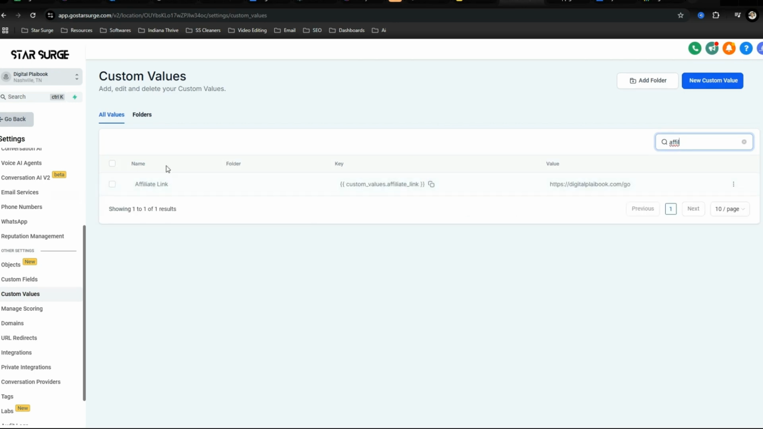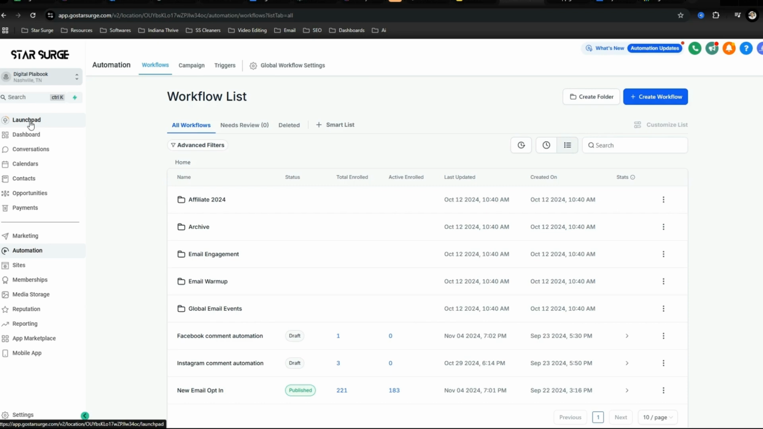Boom. I bought that domain. Same thing. If you guys don't have a domain, you'll just put your link in there. So we have the back end all set up now.